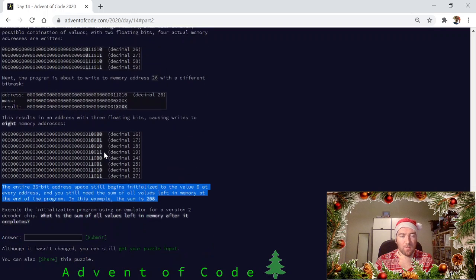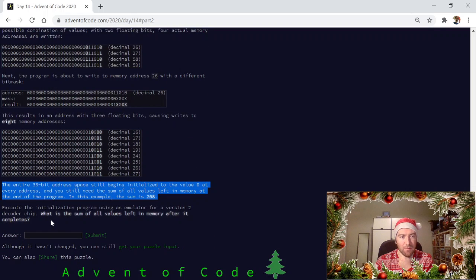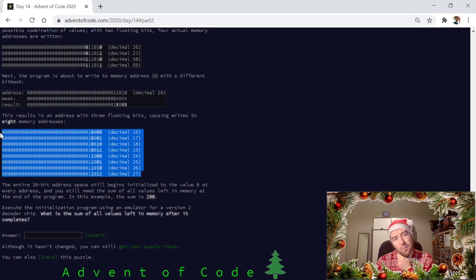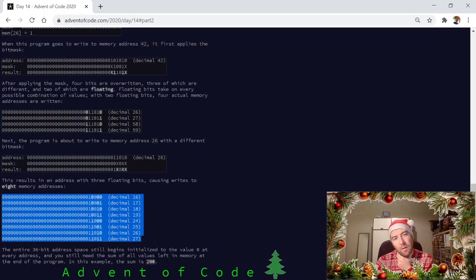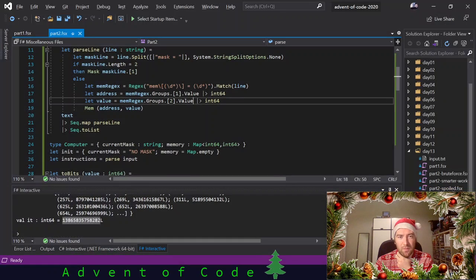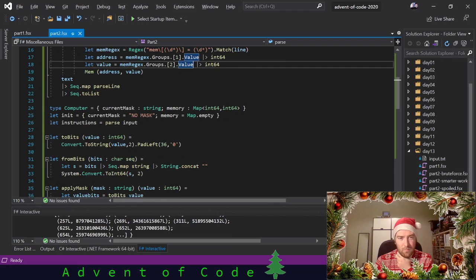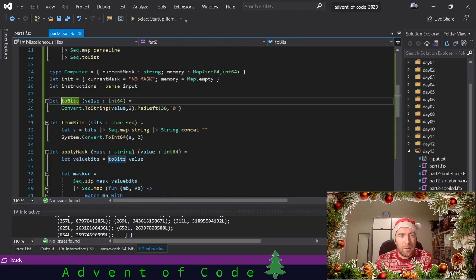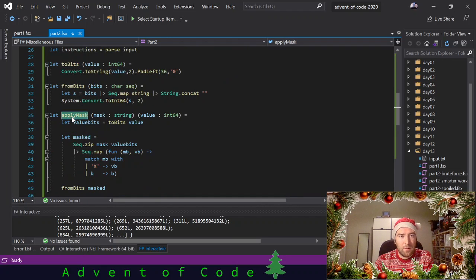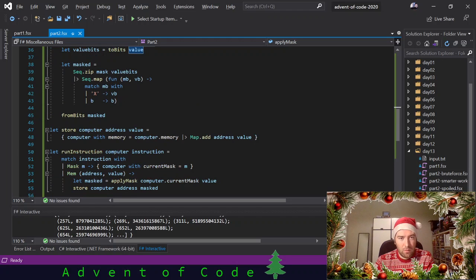So, everything remains the same after that. The only thing we have to change is we apply the mask to the address, not the value, and that returns a list of addresses, not a single address. That sounds actually quite reasonable. Should I be worried about performance? No, not yet.